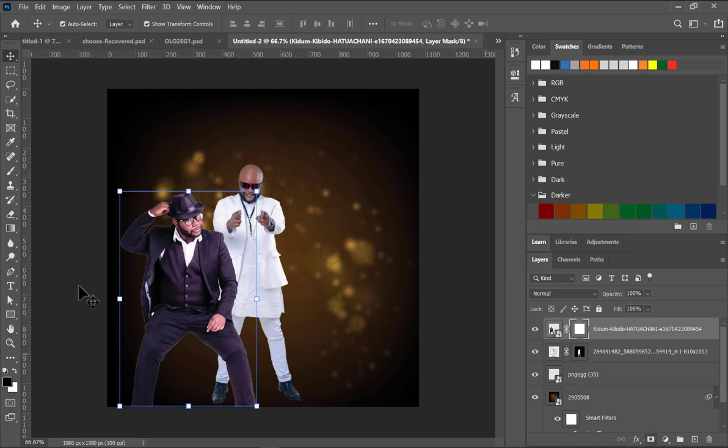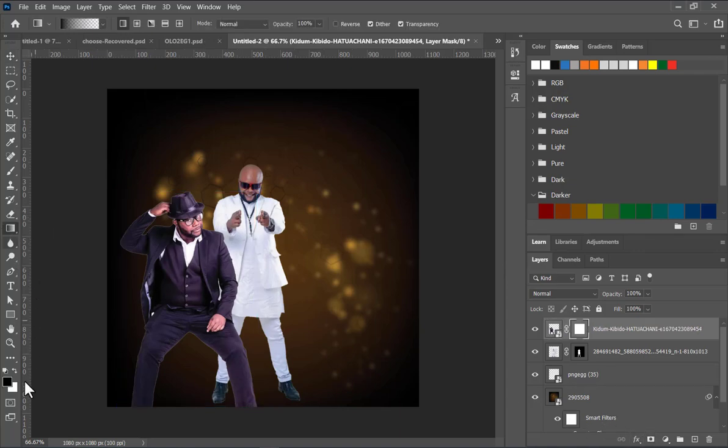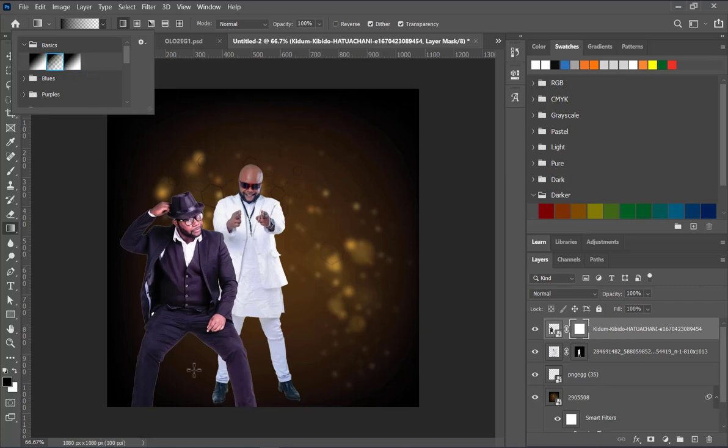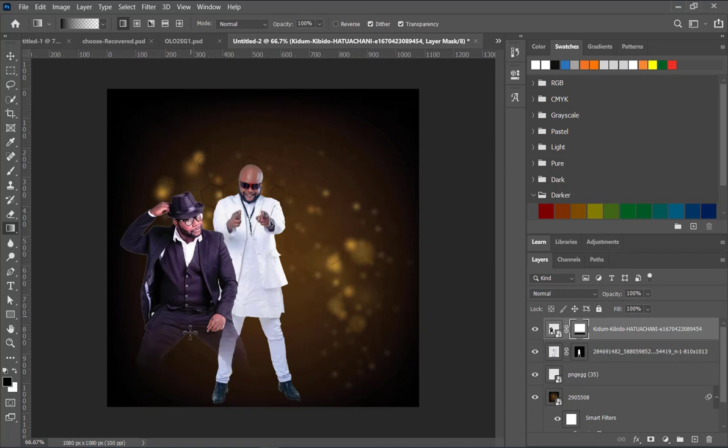Then the next thing, come to my gradient right here. Ensure the fill is black. Ensure you are using this basic one here at the center. That one, that's the one I'm using. Then just click and drag. And there we go. Yes, that is how I've achieved that effect right there.